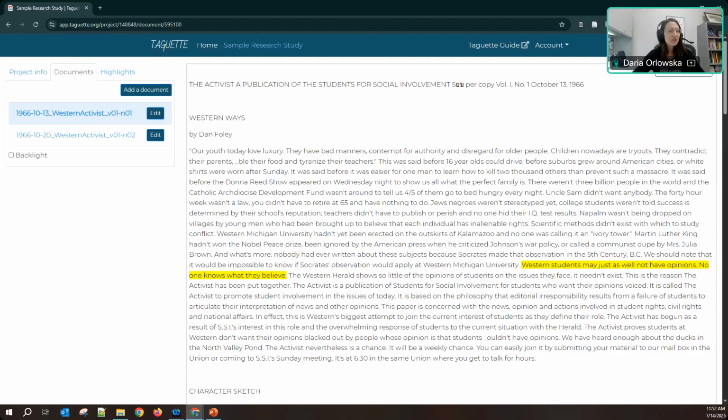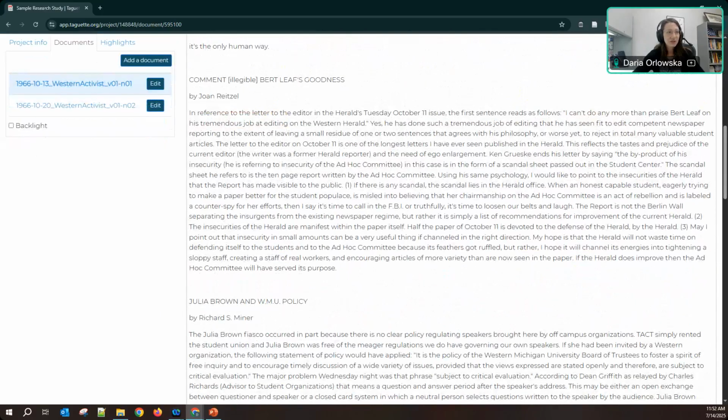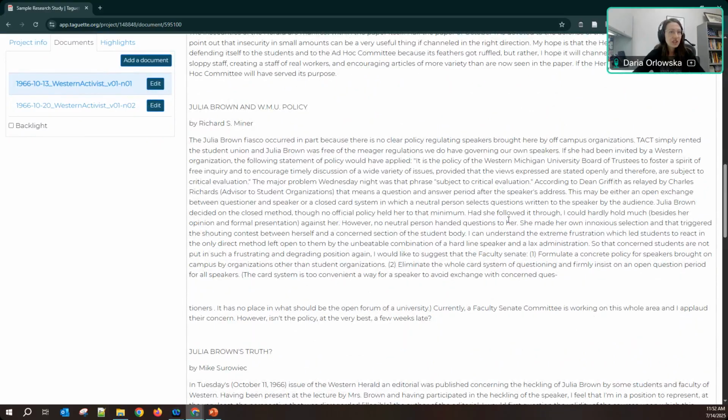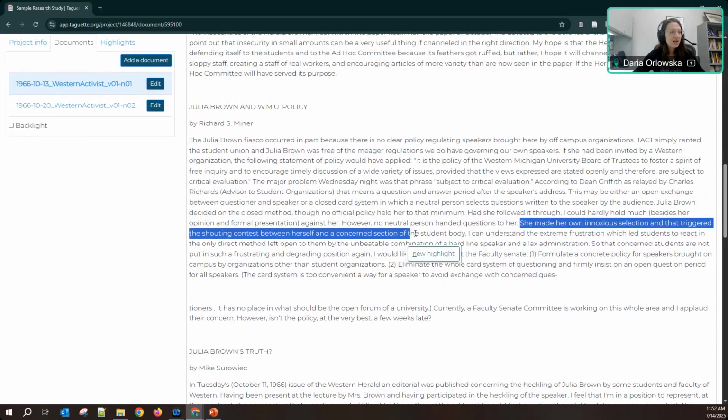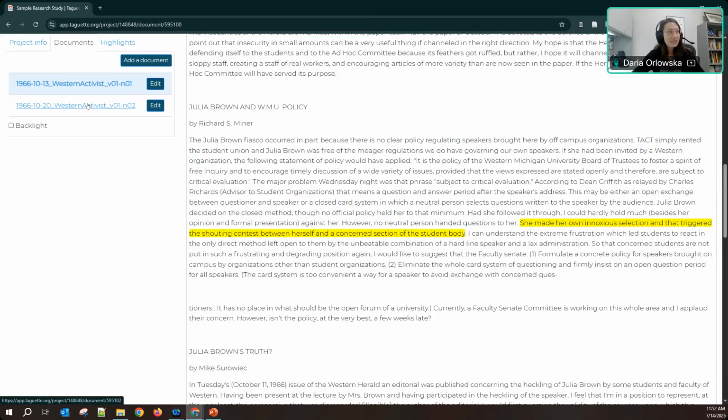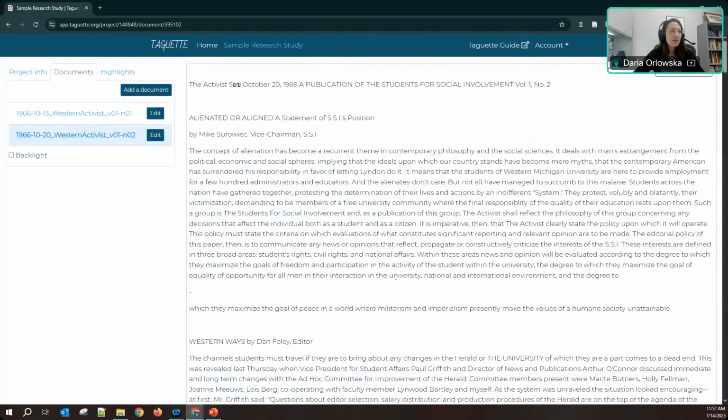And so we can do this again further down in the document. Let's see. She made it right here on the concerned selection of the student body. So we can say students. And maybe we can go into the next document as well.